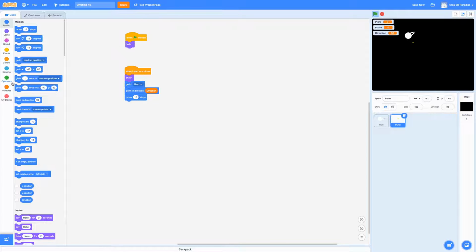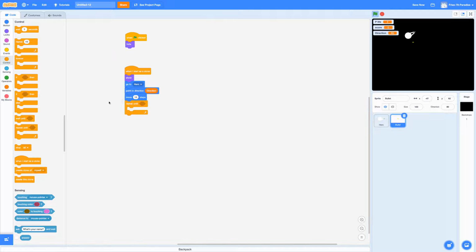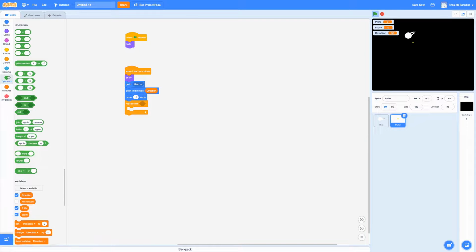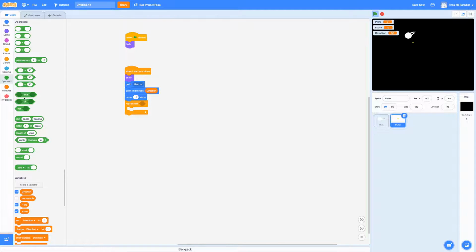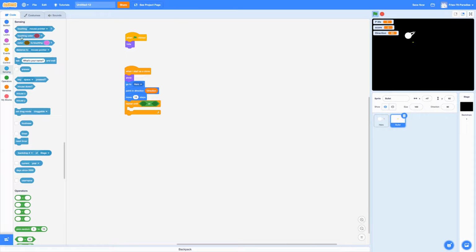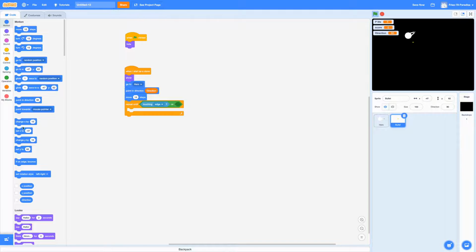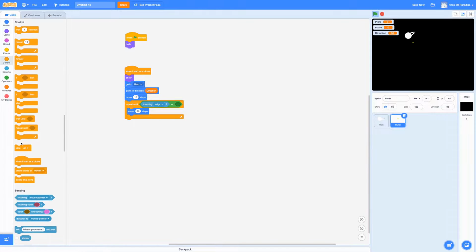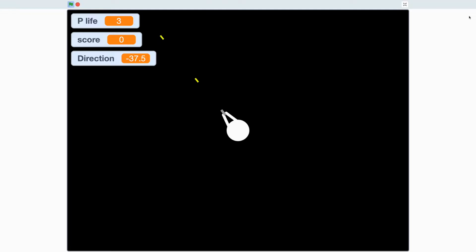And then he's going to repeat until, and I'm going to drag in a OR operator. I'm going to say repeat until touching edge or the zombie, but we will create the zombie later, so leave a blank space for now. I'm going to move 20 steps, and once you either touch the edge or the zombie, we are just going to delete this clone. Okay, so now we actually shoot, so that's very, very cool. Let's check that out. Yeah, we actually shoot.